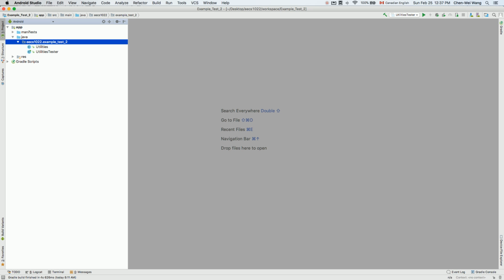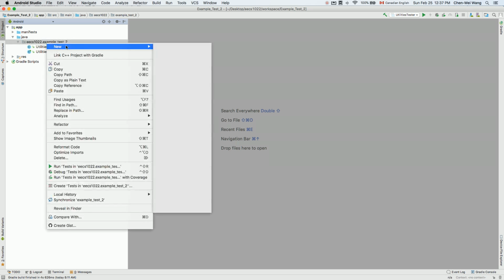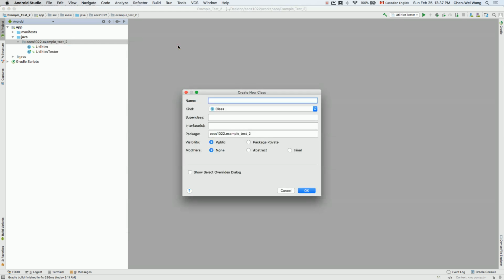Before we go over the solution to your example test number 2, let's just go over the basic syntax of arrays and how we can use loops to iterate through the arrays. Let's now just create a new tester just to be separated from the utility testers that you're given. So right click on the package and say new Java class. Let's just call it ArrayTester.